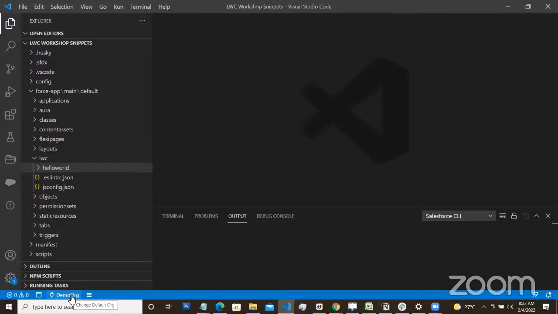While authorizing an org, you can give an alias name. What is meant by alias name? I may be using this VS Code to connect with my dev org, my sandbox, or my production org. So chances are you may be connecting with n number of orgs, because we will initially build our LWC component in the sandbox. Once the component is built, we will push it into our production, right?